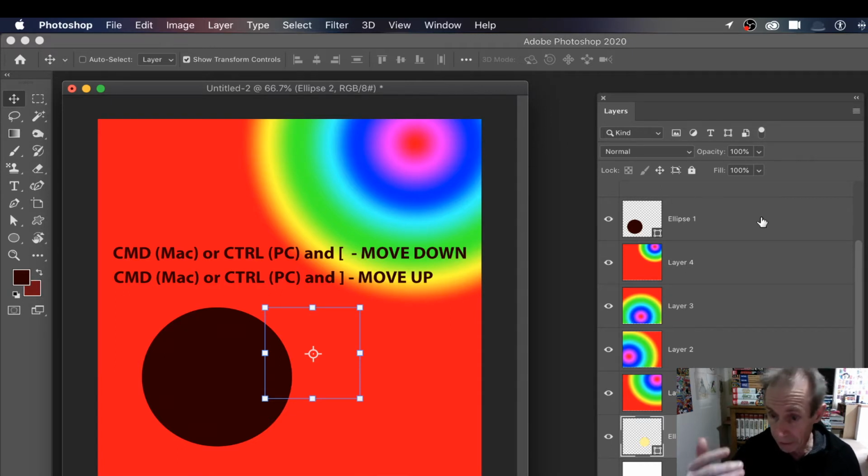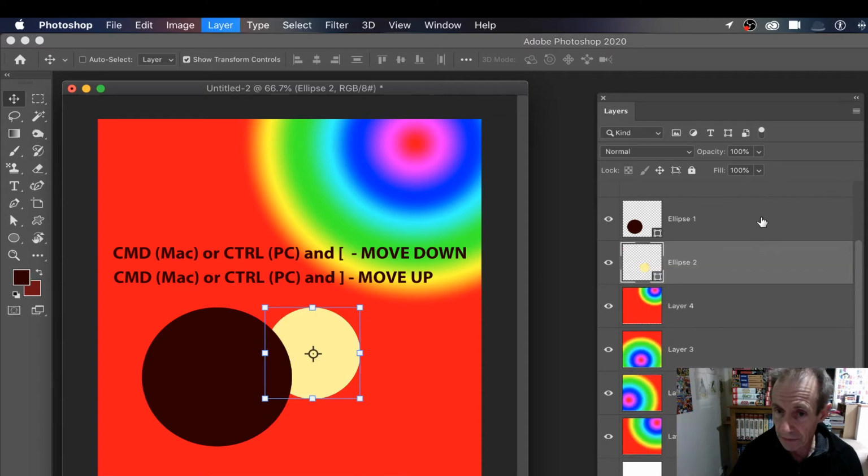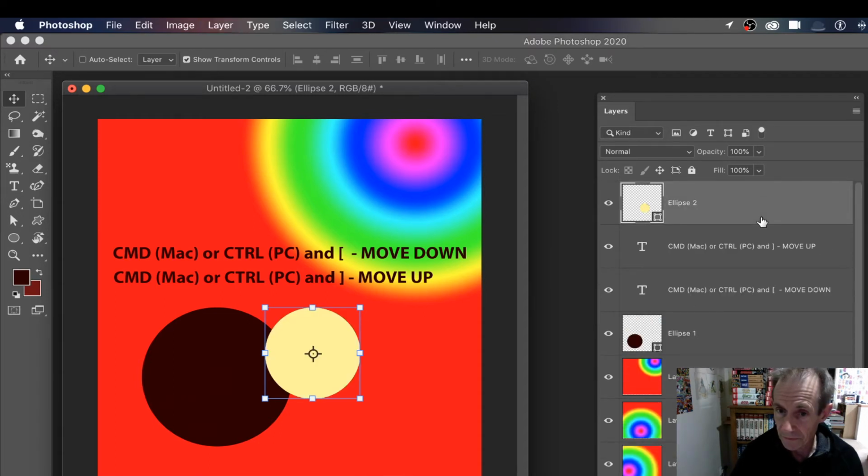Now if you want to go up again, still hold the Command key down. Best just hold that all the way down, and then press the right square bracket, and then go up again. All the way up, if you want to go all the way to the top. And of course once you've reached the top, it won't go any further. It doesn't go around and start from the bottom. Would be nice if it did.